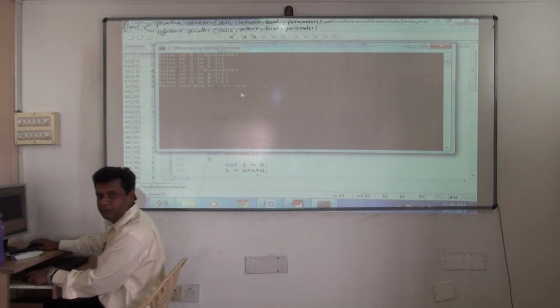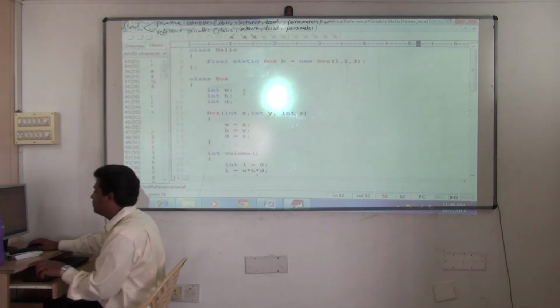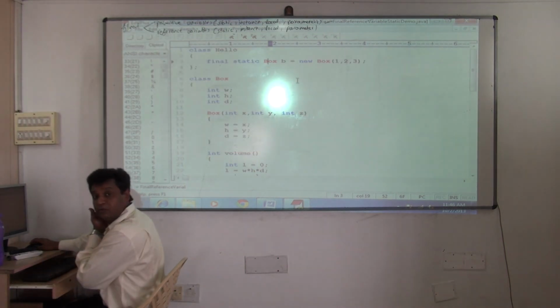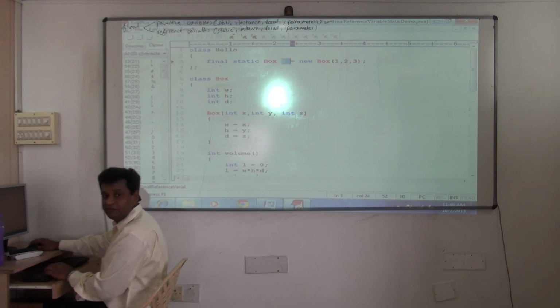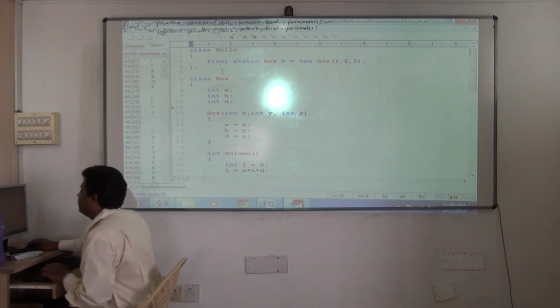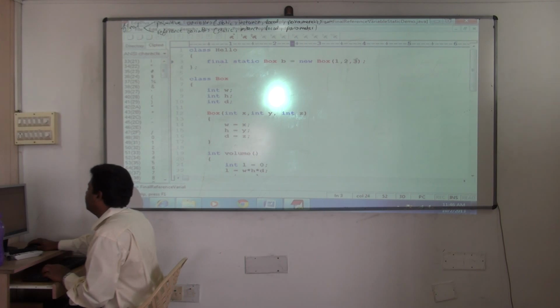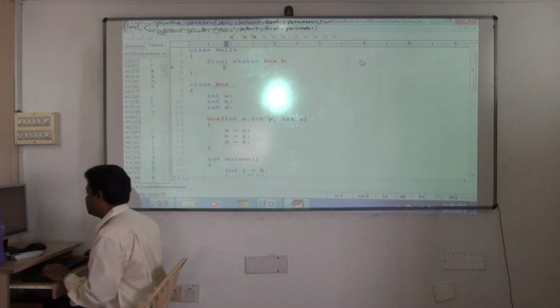Are you clear? You have to be very careful. Understood? Are you clear on this? So you can modify the values inside B object, but not B. B cannot be modified. It is final. Clear? Now where can you initialize B? Either while hard coding or the other option where you can initialize is in the static block. Yes, both are correct.